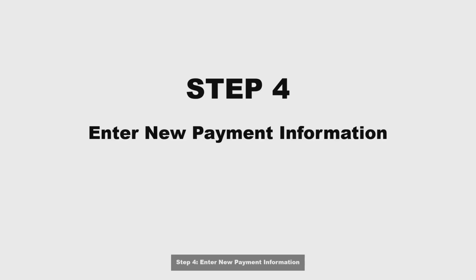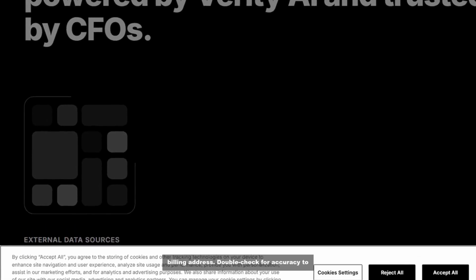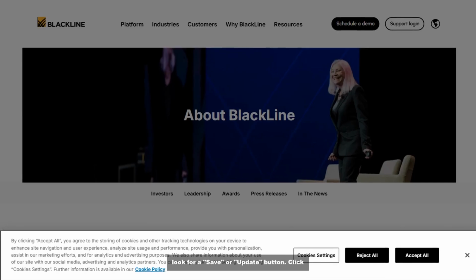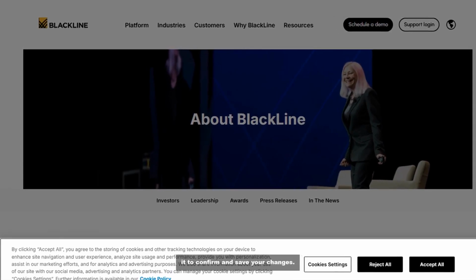Enter new payment information. Input your new payment details, such as credit card number, expiration date, and billing address. Double check for accuracy to avoid any issues. Step 5. Save changes. After entering your new payment information, look for a Save or Update button. Click it to confirm and save your changes.